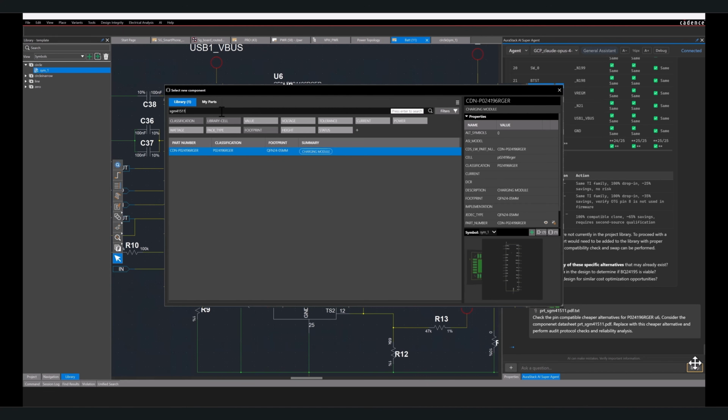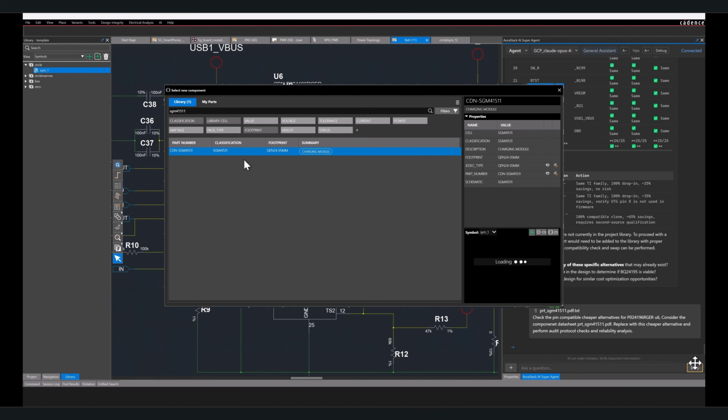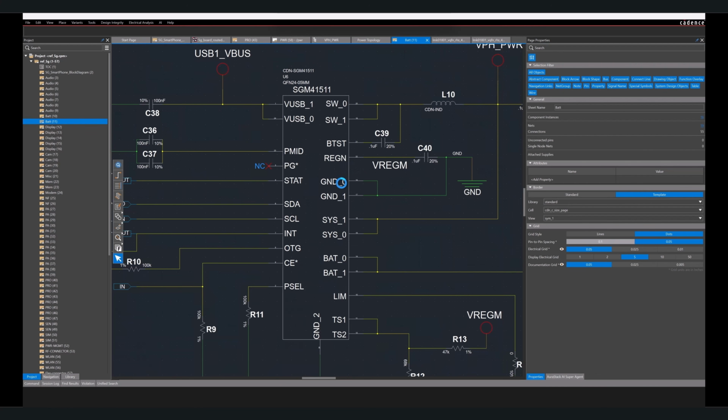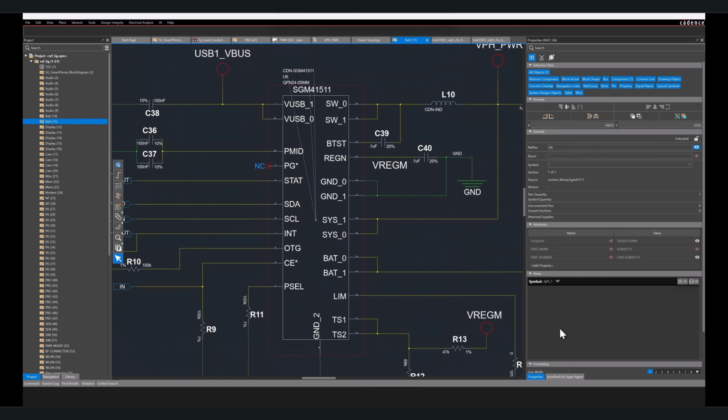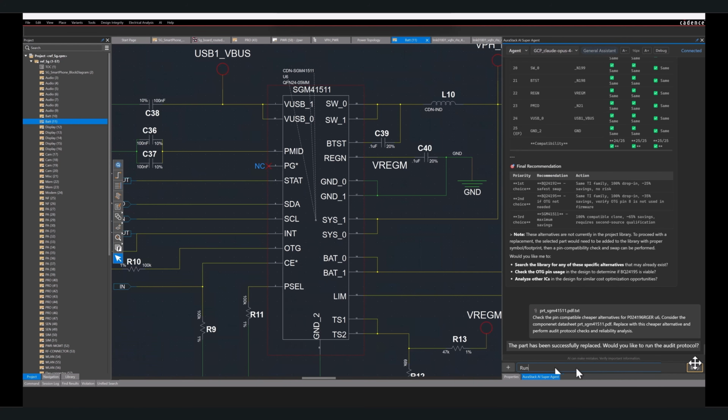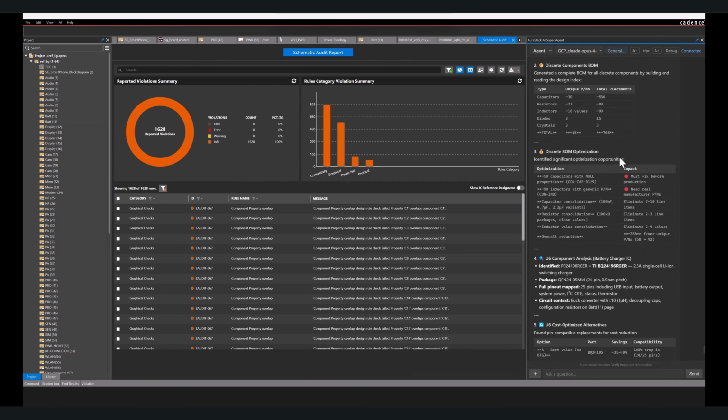AuraStack determines the library model is missing and initiates the library creation agent to build a new symbol for the component based on the PDF datasheet, creating the component and updating the design. Notice AuraStack is aware of best practices and recommends to the designer to run a complete design audit. Taking the advice, the designer runs the schematic audit.